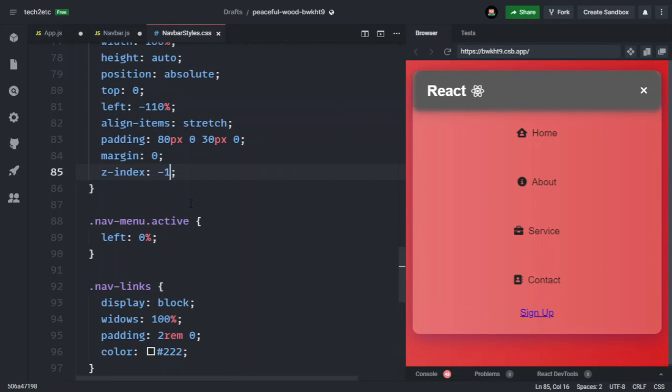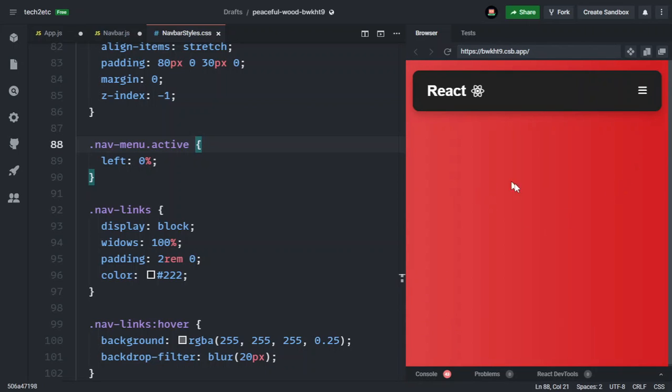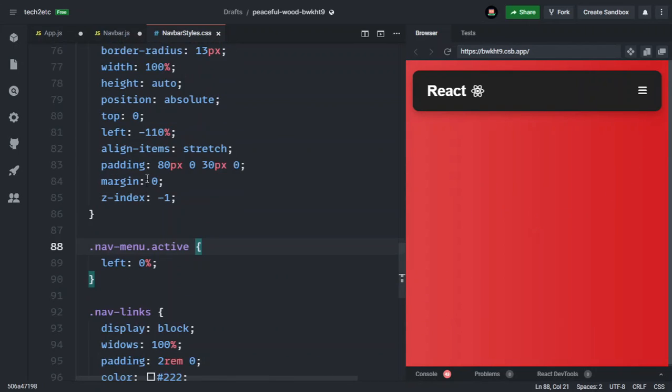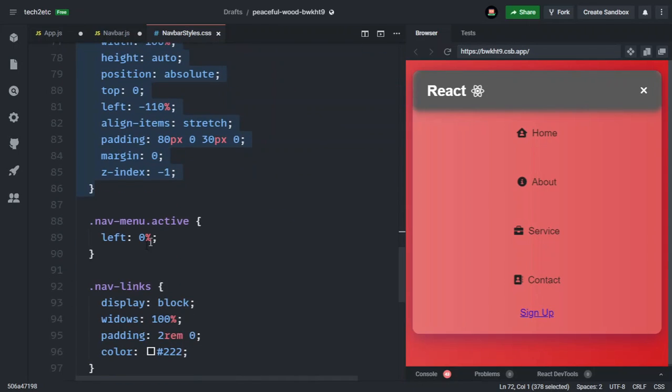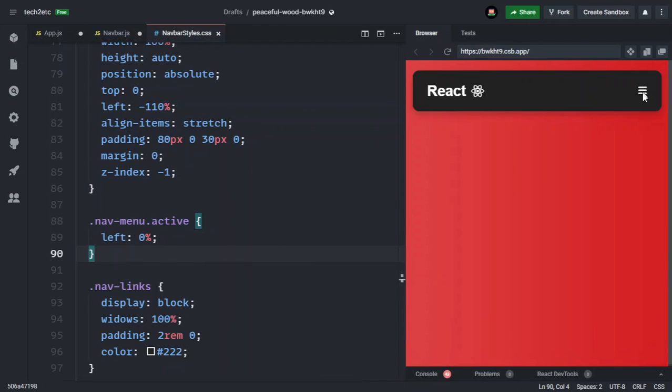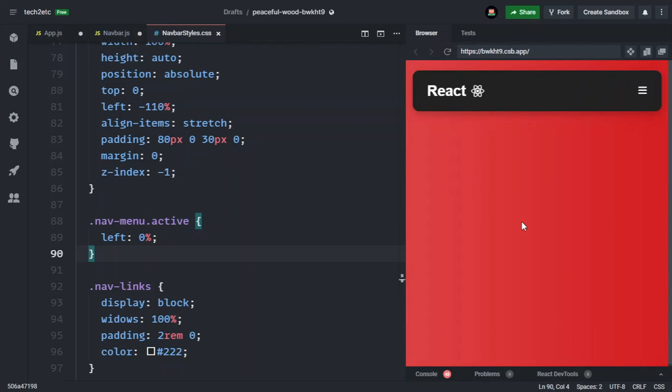Okay. Now let me see if our nav menu is working or not. If I click on this close icon, here you can see that our nav menu is hidden. Now if I click on this hamburger menu, our menu is activated. Okay, so you have to understand these things. Now here you can see that the transition is not smooth, so I want a smooth transition.